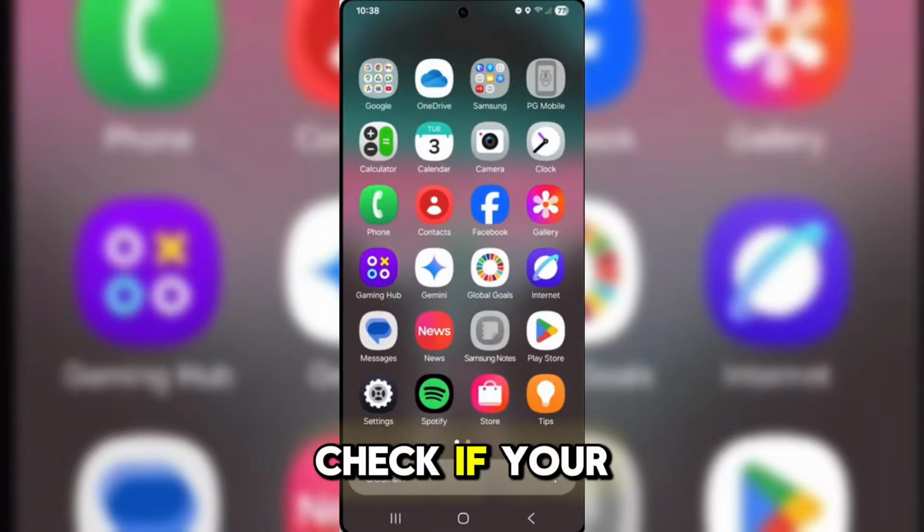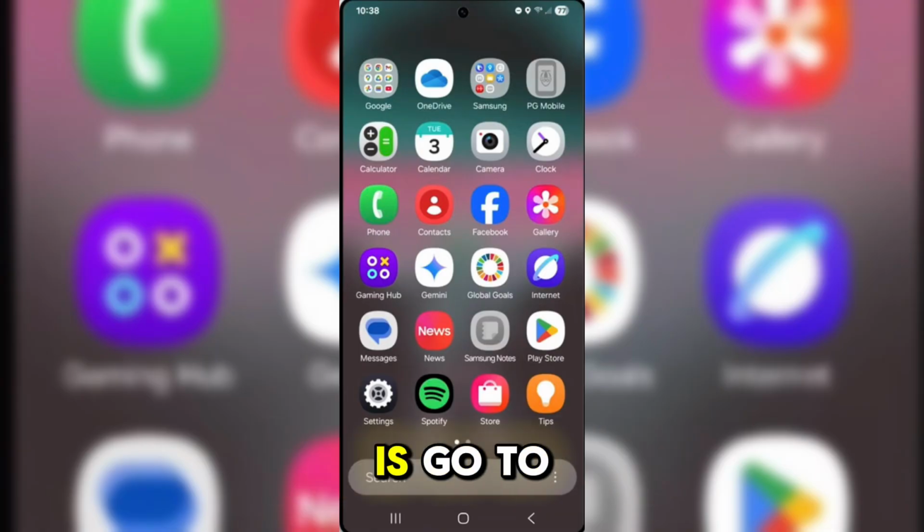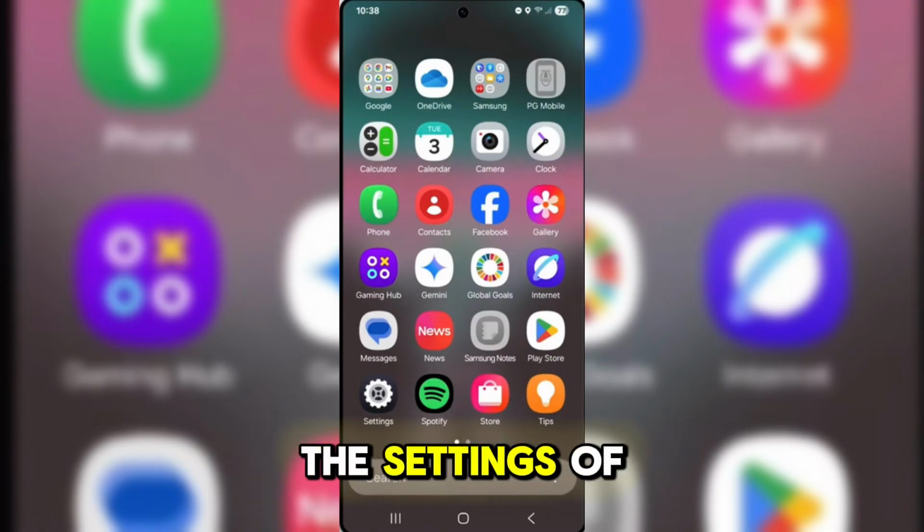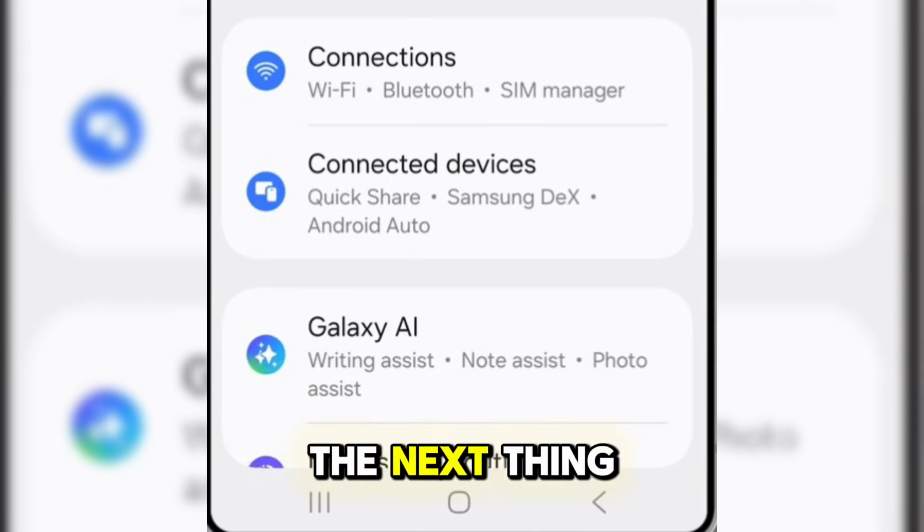Here's how to check if your Android phone is carrier locked or unlocked. So the first thing that you're going to do is go to the settings of your Android phone. After going to the settings of your Android phone, the next thing that you're going to do is to scroll down and click on the connected devices option.